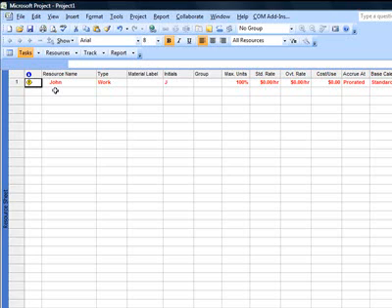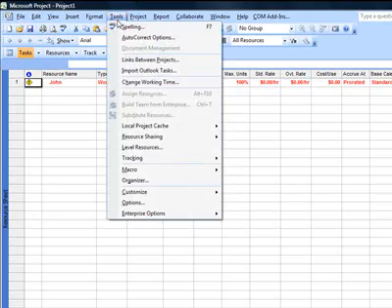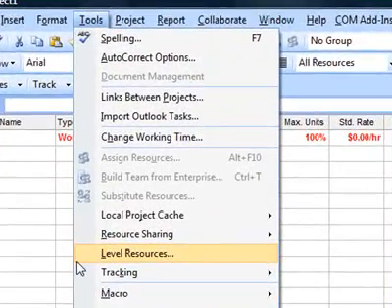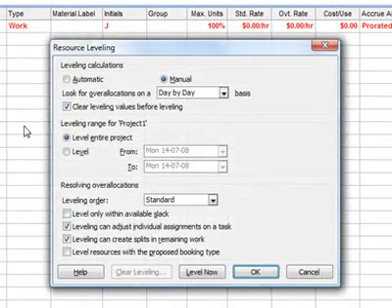Now once the resource is over allocated, we have to resolve that over allocation. Microsoft Project has an inbuilt feature called resource leveling. Let us see how that feature can be used to solve this problem. From the Tools menu, I choose Level Resources. By default, the option here is Level Manually.